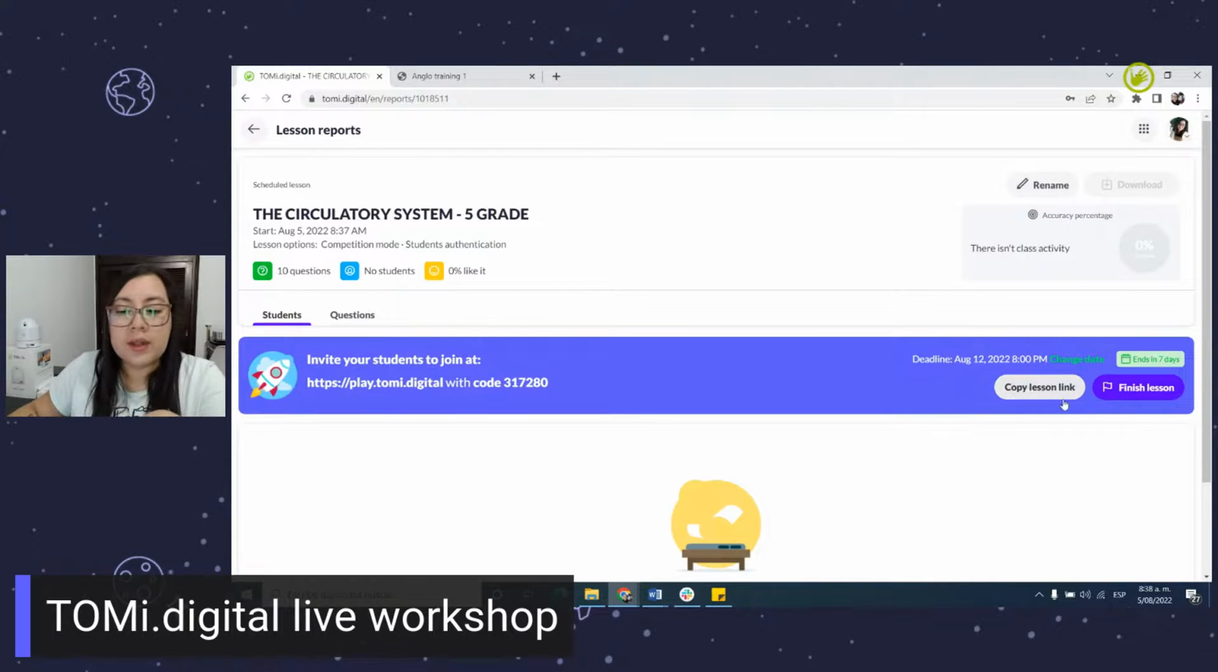So I can copy the lesson link if I have a WhatsApp, a Snapchat, a Facebook group with my students. I can copy the lesson, send them to the group, and they can access. If not, I can just give them the website and the code for the class.